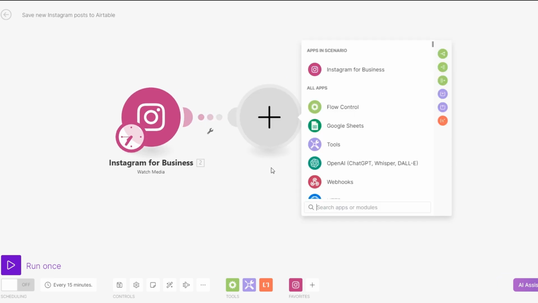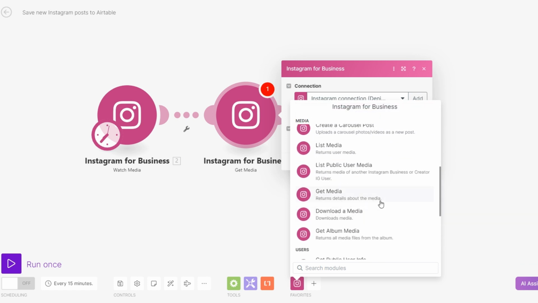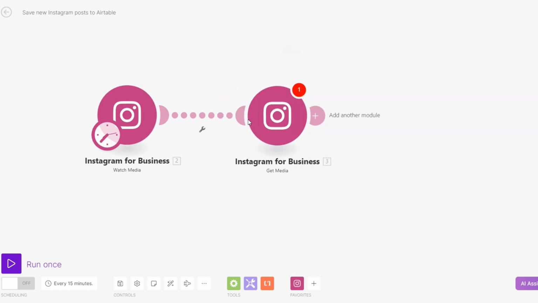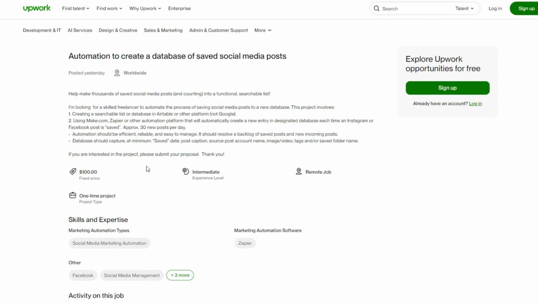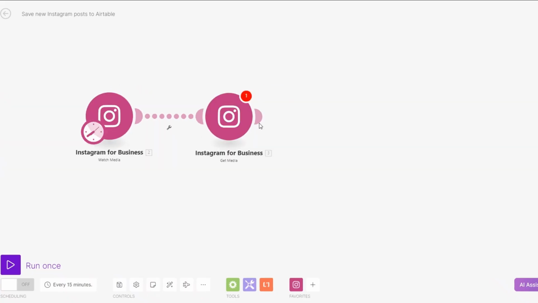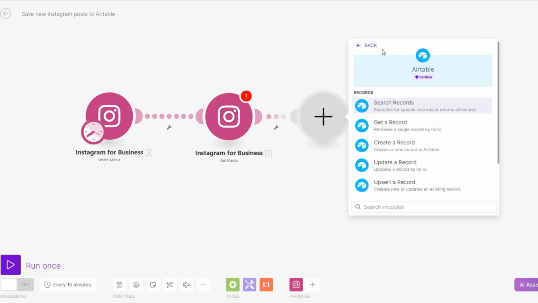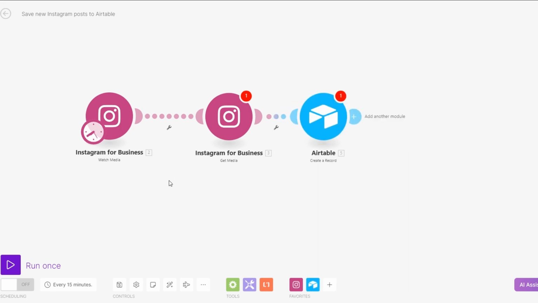The next module that we will add is get media. The get media returns details about the media that we just picked over here. We'll be getting all the details of the post. For example, the saved date, post caption, the post account name, whether it's an image or a video, tags, or saved folder name. We'll get all that data right here. Now we have all the data of our post right here, we can go ahead and add all that data on Airtable. So here we can search for Airtable and then click on create a record to add all these records on our Airtable.